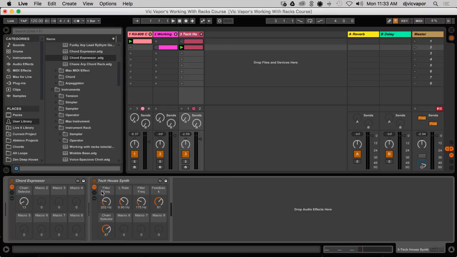So we've created some pretty good stuff here. We've got the chord expressor, we've got our synth rack, and let's take a look at how we can use them. Like what's a good, useful way to put these things to service for us? I mean, that's the idea here.